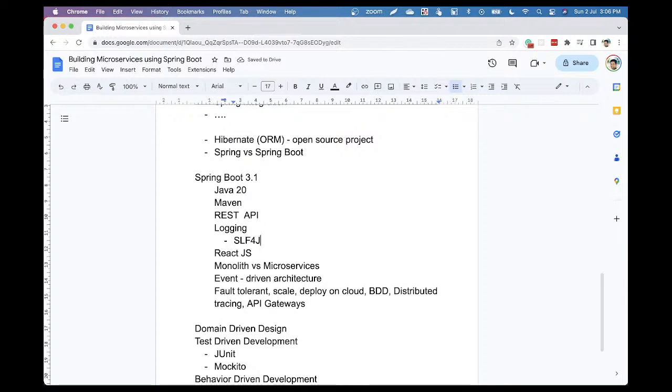There are various logging frameworks, say Logback, and there are a few more, for example Log4j, and nowadays we have Log4j 2. Basically SLF4J is an abstraction over all the logging frameworks. So it's very easy to switch. If you use SLF4J, you can switch easily to any other framework.